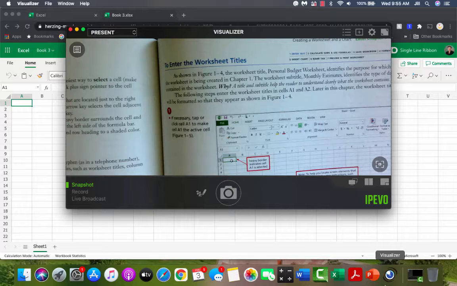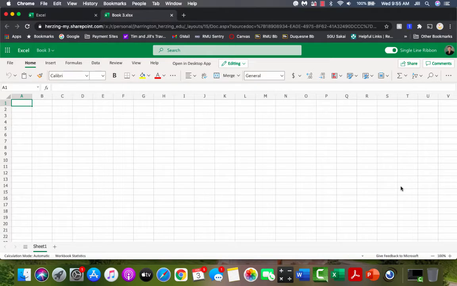So let's flip back over here to the spreadsheet. So up at the top there it says tap or click cell A1 to make A1 the active cell. So all of the cells will have a letter and a number associated. So like this one is A1. This one would be D1 because it's in column D and row 1. So go in A1, and it says to add personal budget, oops, you gotta spell properly, worksheet.